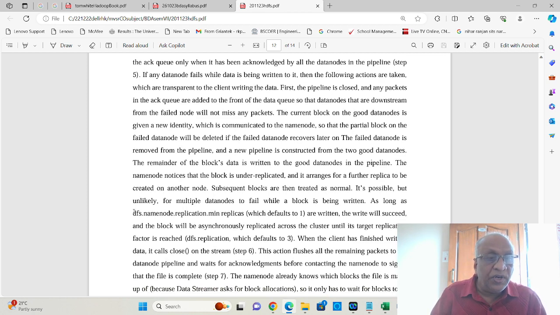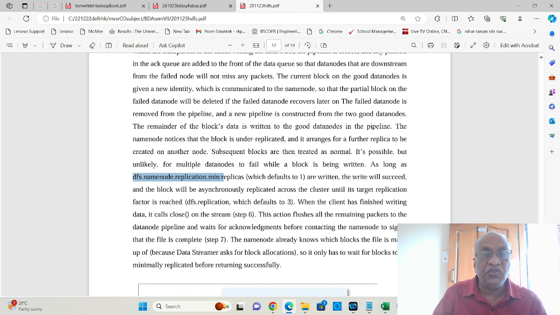You have dfs.namenode.replica.min, which by default is 1. As long as it is maintained, the write will succeed and the blocks will be asynchronously replicated across the cluster until the target factor is reached. What is the default replication factor? 3. So once the data writing has finished, the client calls close.